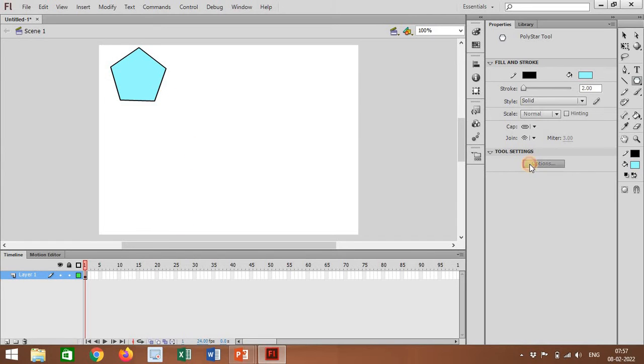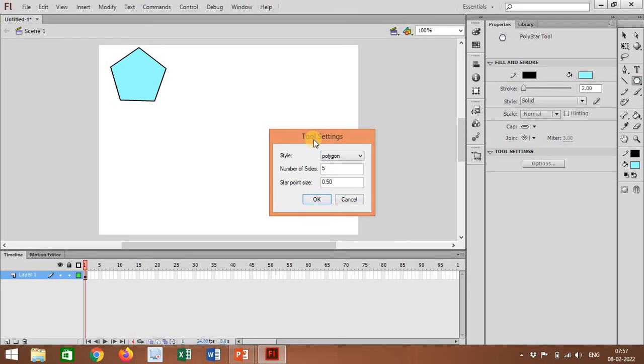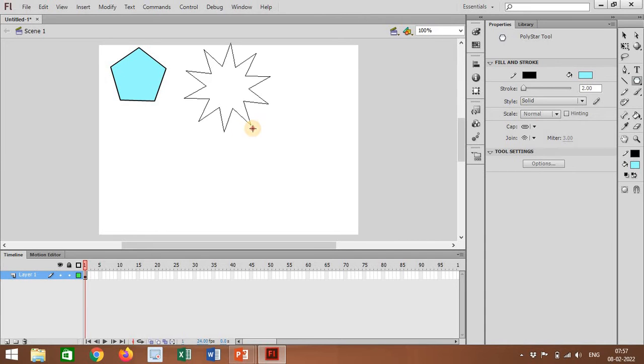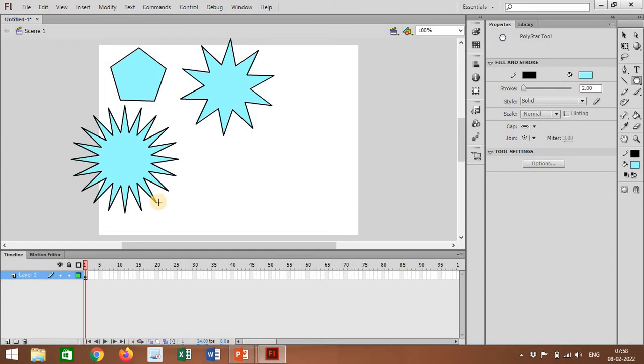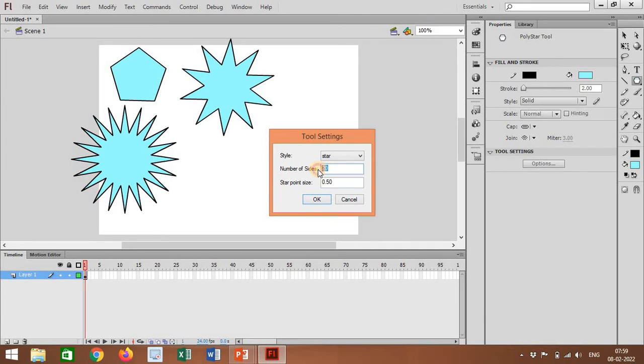By clicking on the tools option, you will get tool settings dialog box. Here you can change the shape into star and you can give the number of sides here. If I give 10, it will start 10 point star. If I select 20, it will give 20 point star. By using the tools option, we can specify the number of sides between 3 and 32 and point size between 0 and 1. We can give fractional points also.